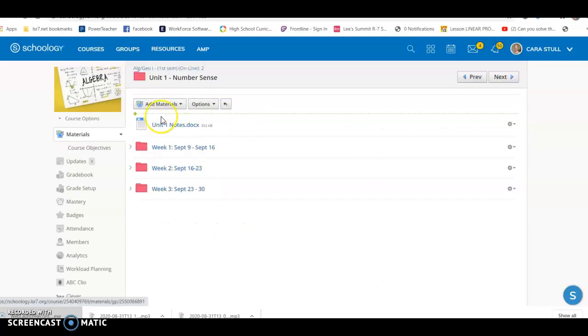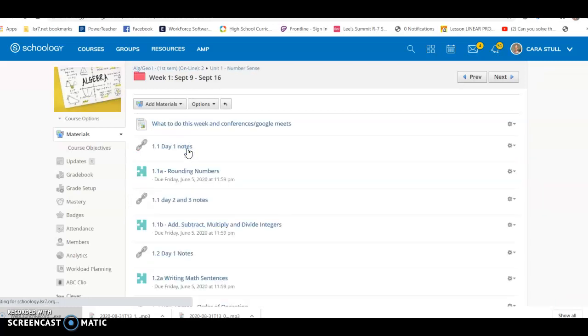Within the first unit, I will have your notes uploaded so you can print those off if you need to. Then on Wednesday, prior to the week, you will click on the week 1, week 2, week 3, and so on folder. Once you click on that week, the very first page that you will see will be what we're going to do that week.